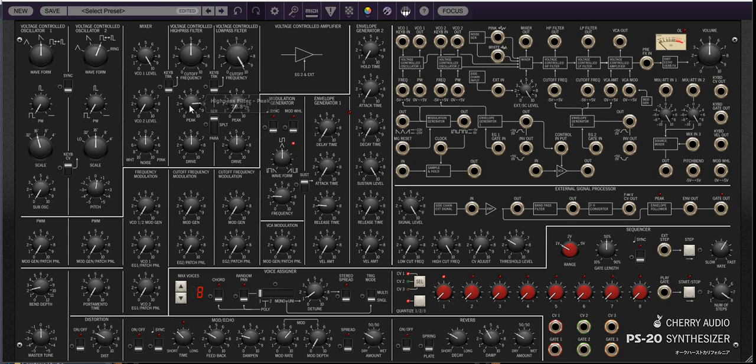So you can hear we've added a nice nasal quality to it. And if we add drive, you do get a nice peaky filter quality out of it.